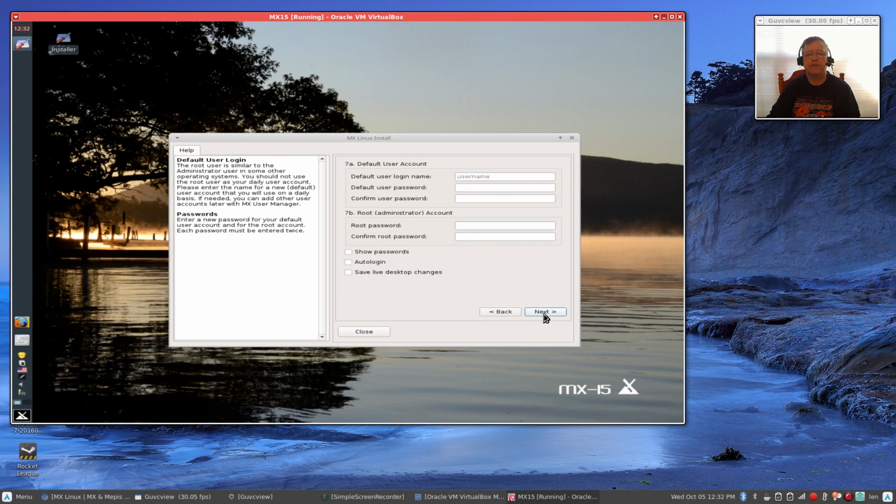Let's go to Next. Now we're going to pick a default user login name. So I'm going to go with Len. Set up a password, and set up a root password. And you have the option to show passwords, auto login, and save live desktop changes. I'm just going to select auto login and click Next.